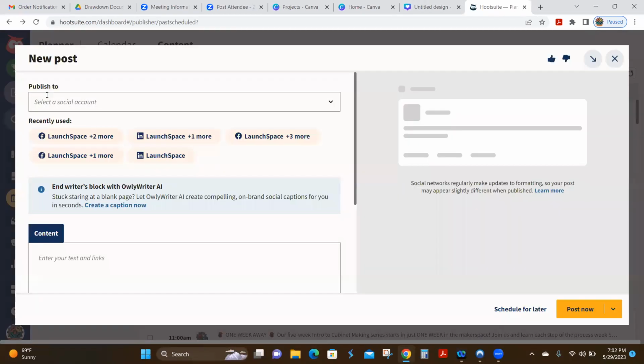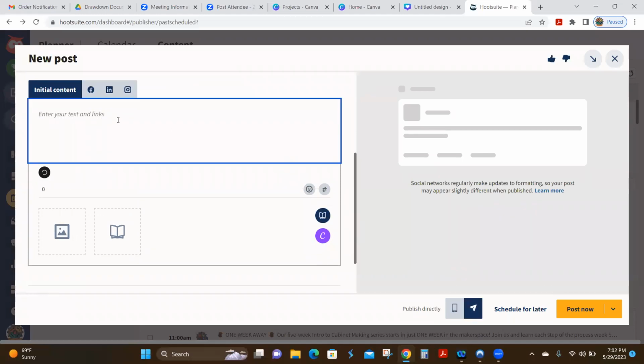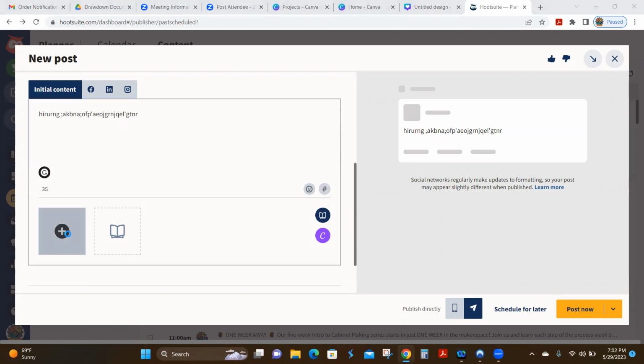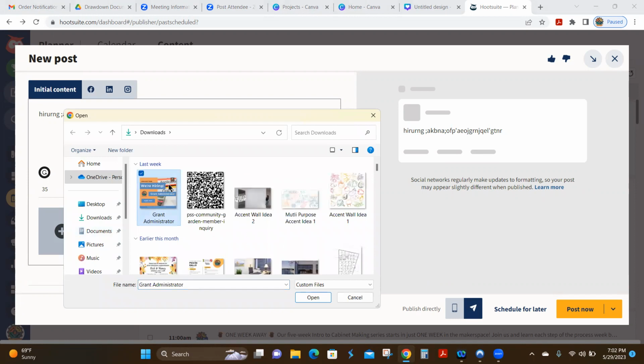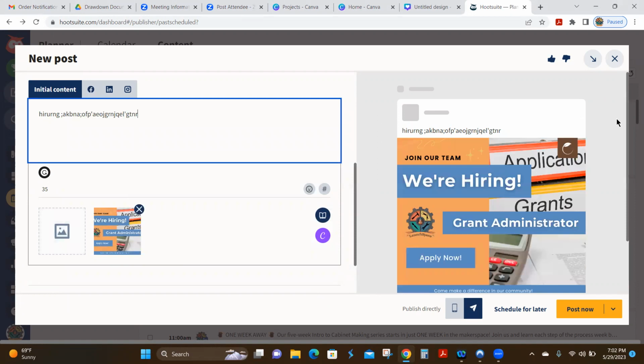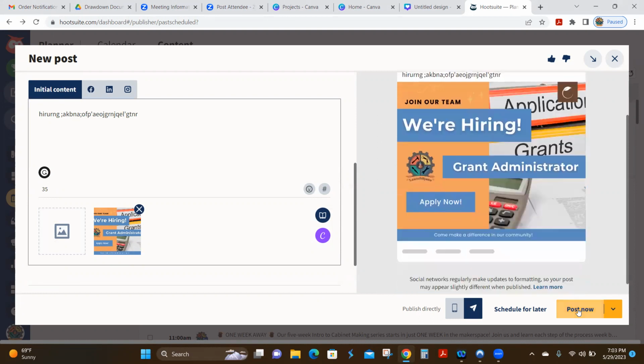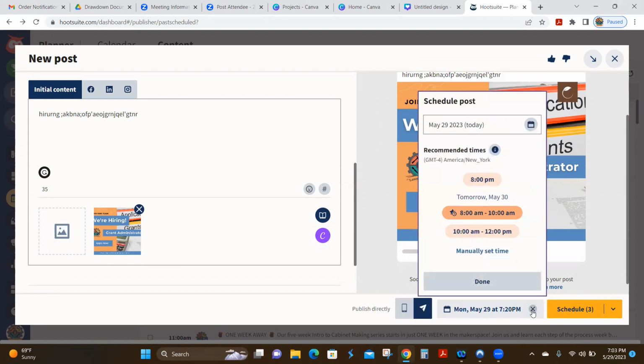So you go through and you choose, we usually post to Facebook and Instagram, and I'll just put in hiring, blah, blah, blah. And then you upload your photo. And so there's my grant administrator post that I created with Canva, and it'll automatically generate what the post is going to look like. And then what's nice is you can post now, and you can schedule for later. So it will automatically tell you when people are most likely to read your posts, and it's saying tomorrow between 8 and 10 is the perfect time.